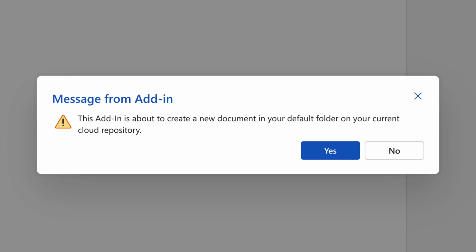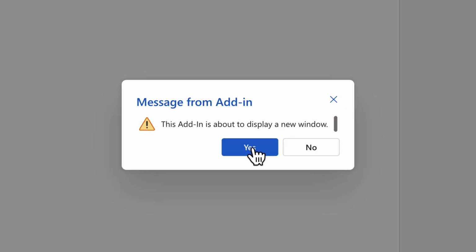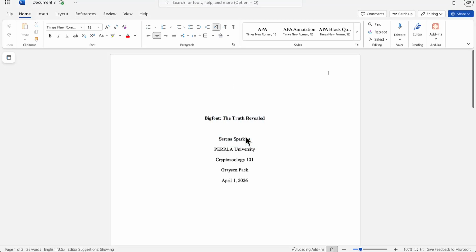Now, because we're working inside of Word for Web, we're going to have two questions that we need to respond yes to. The first one is, can the add-in create a new document? That's what PERRLA is trying to do. PERRLA is trying to create a new document with all the correct styles and formatting built in. So we're going to say, yes, PERRLA can do that. Next, we're going to have another pop-up that says, hey, can the add-in, PERRLA, open up this new document? Yeah, we want to open up a new window so we can see the new document that PERRLA has created and formatted for us. Here you go.